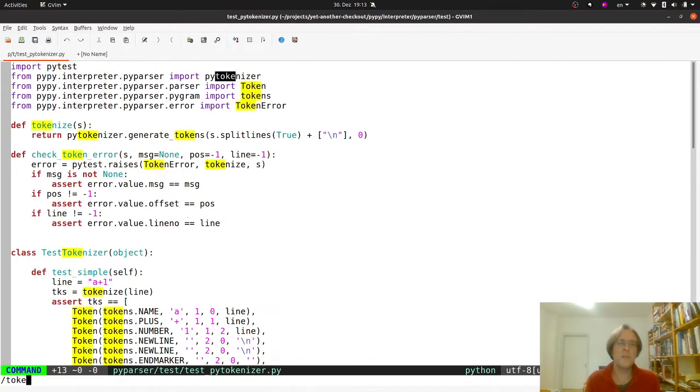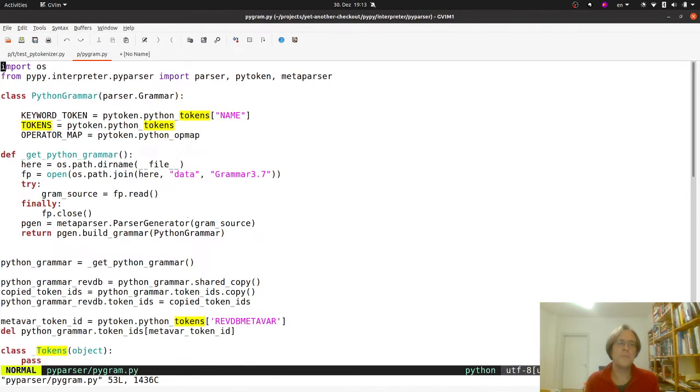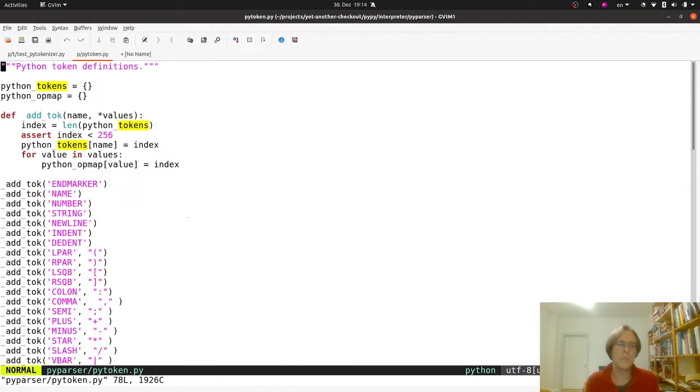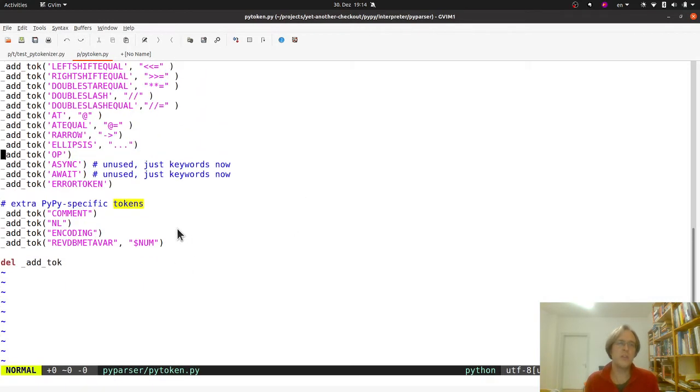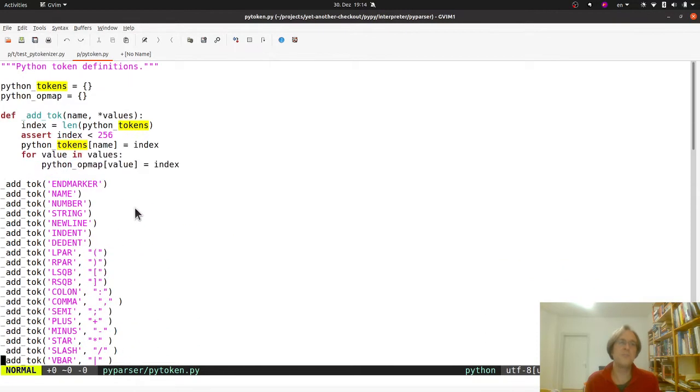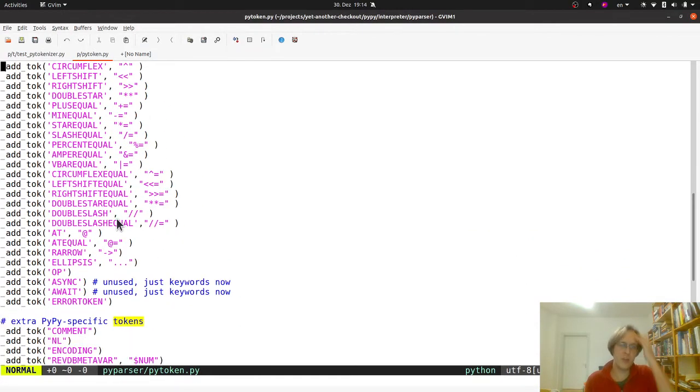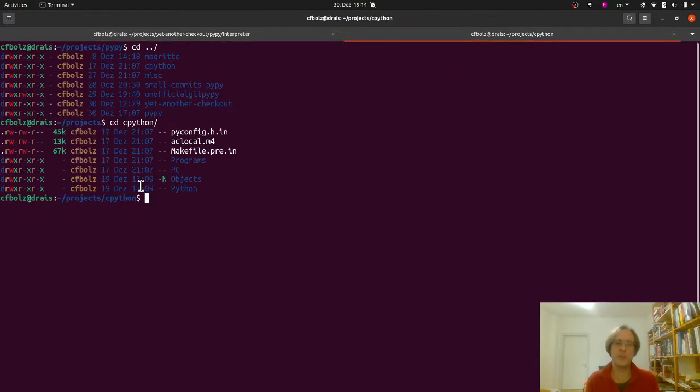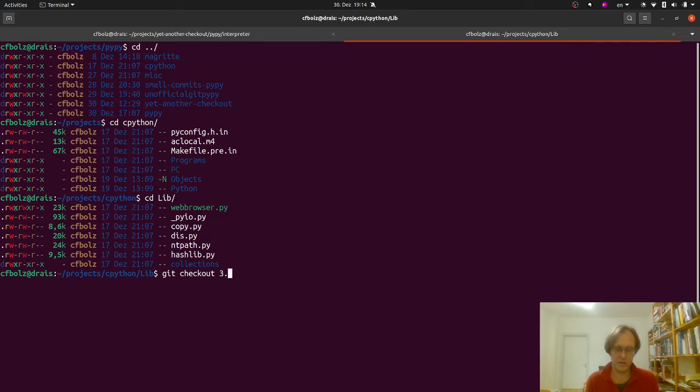So where do the tokens come from? I keep forgetting that. It's called PyGram. PyGram. And the tokens come from somewhere else. PyParser, PyToken. Let's see. Right. And here we have the tokens. And this is pretty similar to the standard library file token.py, and we're going to look at that file in the 3.8 branch of CPython. So here's my CPython checkout, and let's go to the 3.8 branch.